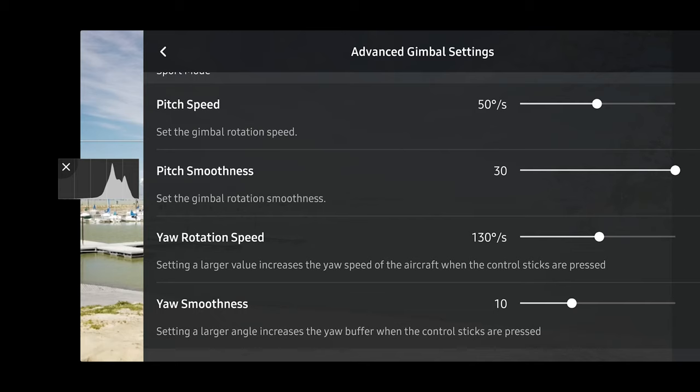You can see that I have the pitch speed at 50 degrees. I've got the pitch smoothness, which was actually supposed to be down probably around 5 to 10, as I believe is what I had it at. And then I have my yaw rotation speed at 130 degrees and my yaw smoothness at 10. So it has a little bit of smoothness to it, but not a crazy amount.